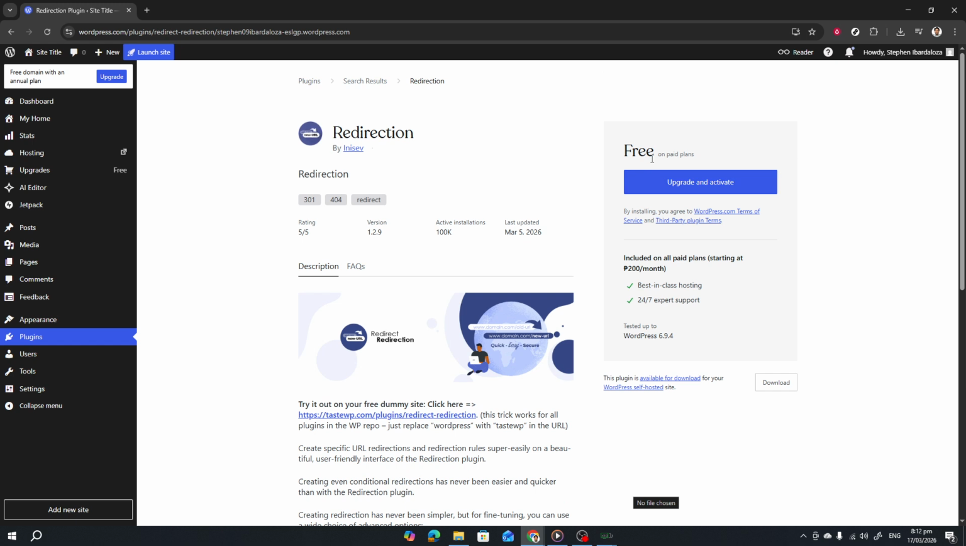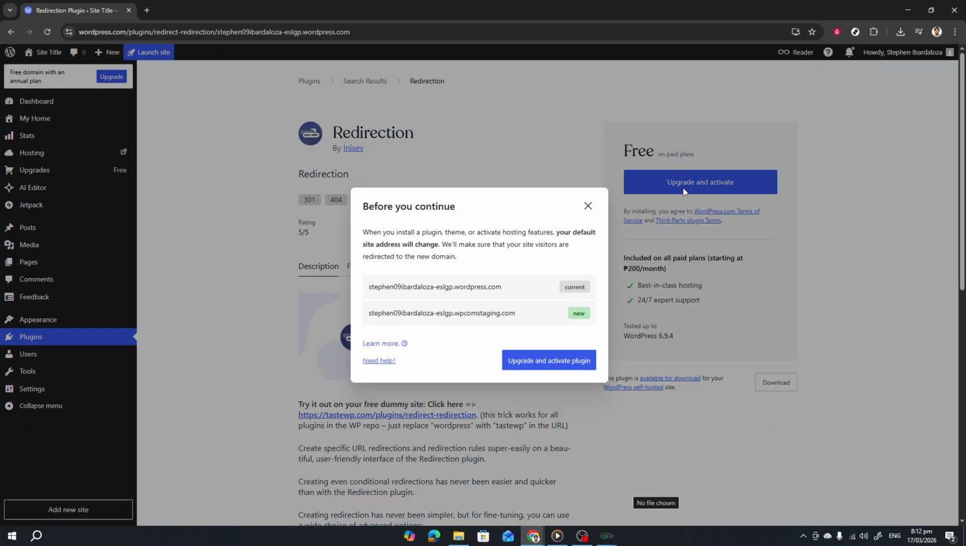Once redirection is active, you'll have everything you need to manage page-to-page redirects from inside your dashboard. The plugin guides you through a simple setup where you add the old URL as the source and the new URL as the target. For permanent moves, a 301 redirect is typically best, as it signals to search engines that the change is lasting.